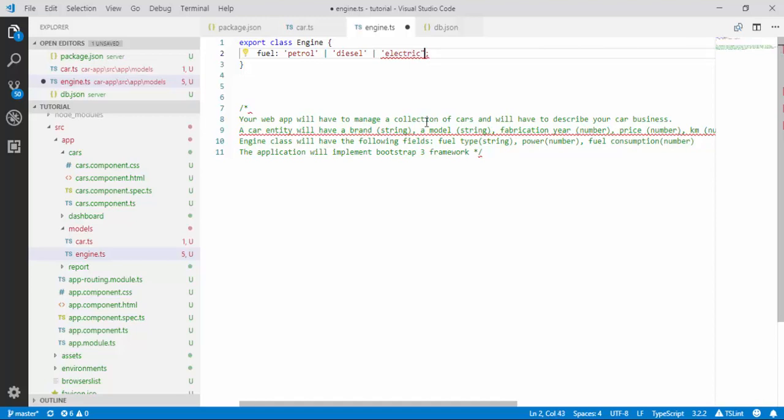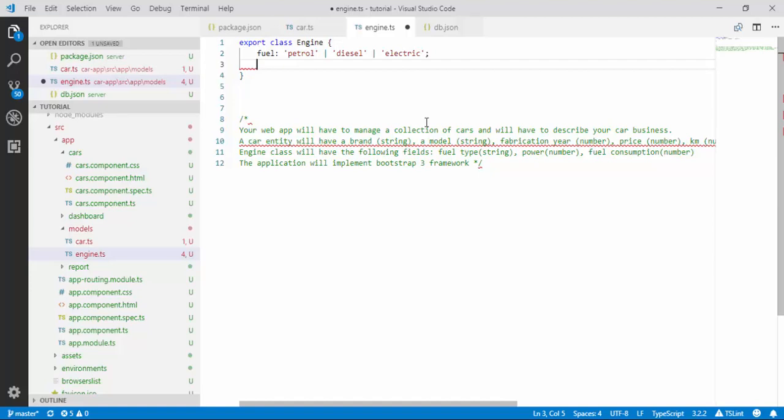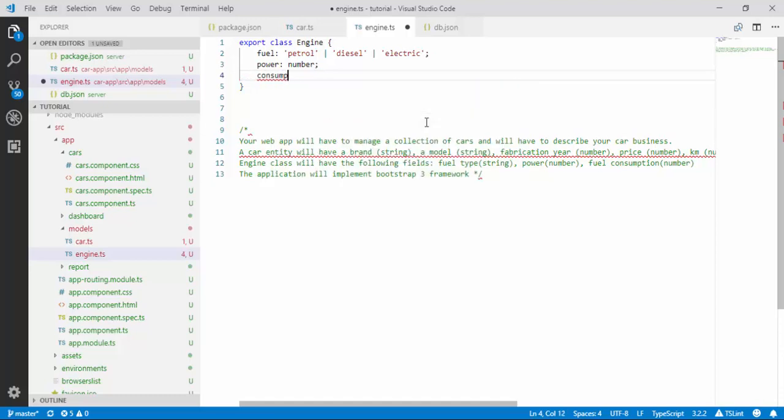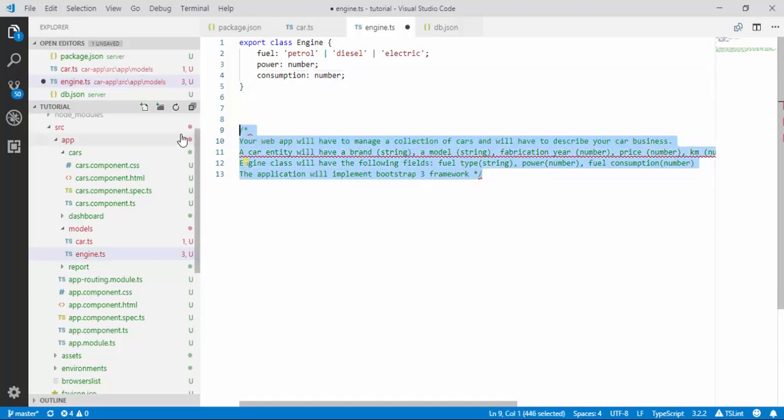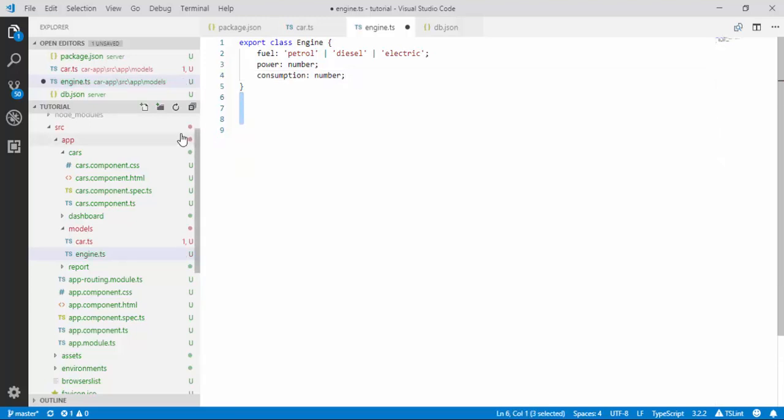So here I'm just fixing some TS-lint issues. It's not a big deal if you leave them as double quotes. It will be compiled. It will not be an issue, but for the sake of TS-lint, yeah. So have fuel, have power, which is going to be a number, right? Have consumption, also a number. So I think we're done here. Let's remove all the white space.